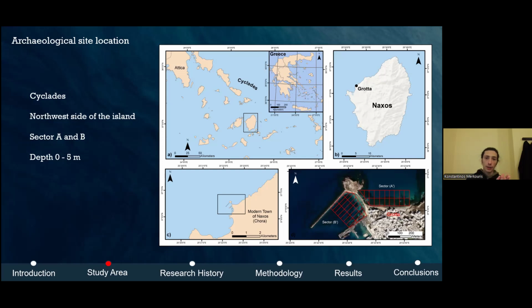Now, our study area is divided into two sectors. Sector A referred to Grotta and Sector B referred to Northern Port Basin. And the majority of the archaeological remains are found in very shallow waters between 0 to -2 meters in depth. Now, additional areas of archaeological interest are recorded more sporadically and at greater depths, reaching approximately -4 to -5 meters.